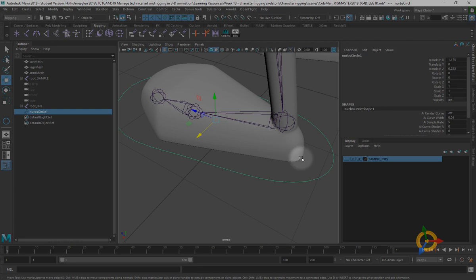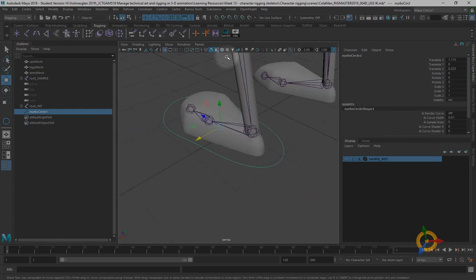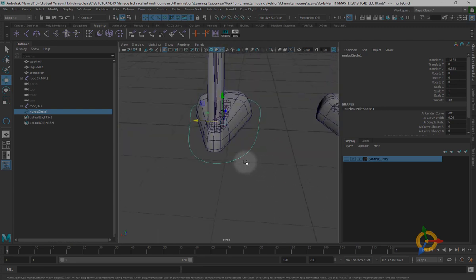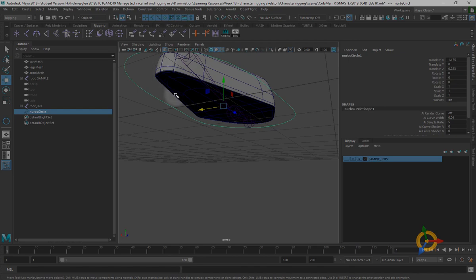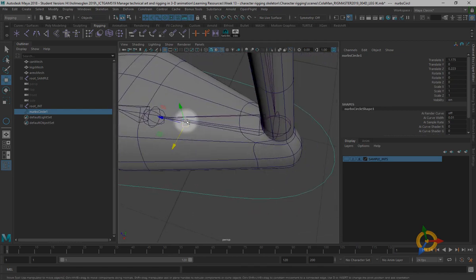I'm going to switch on my wireframe on shaded, and you can see that there's actually a vertex or an edge running down here, and there's a vertex sort of down the bottom of the foot just in there. So what we're going to do is snap that pivot point to that vertex at the bottom here.